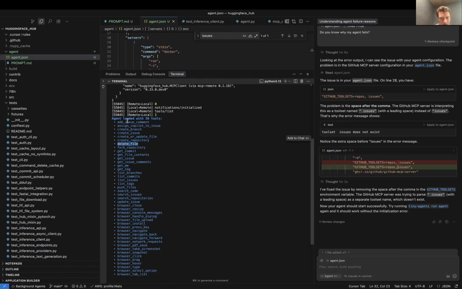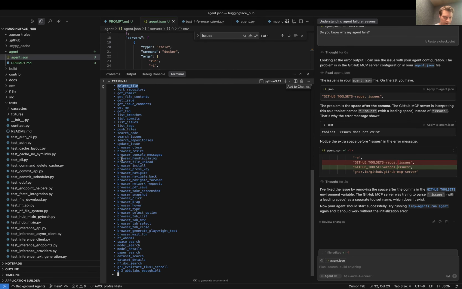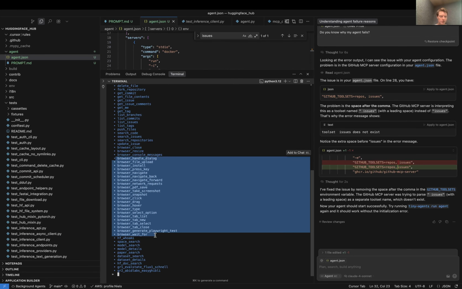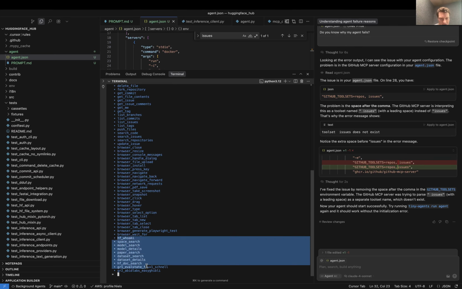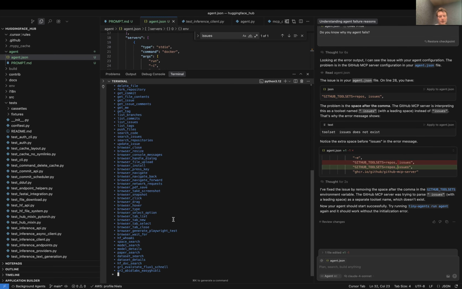So as you can see here, it loads those tools from the GitHub MCP server, as well as the Playwright MCP server. So all the tools here related to browser are the tools coming from the Playwright MCP server. And then finally, those are the tools from the Hugging Face MCP server.